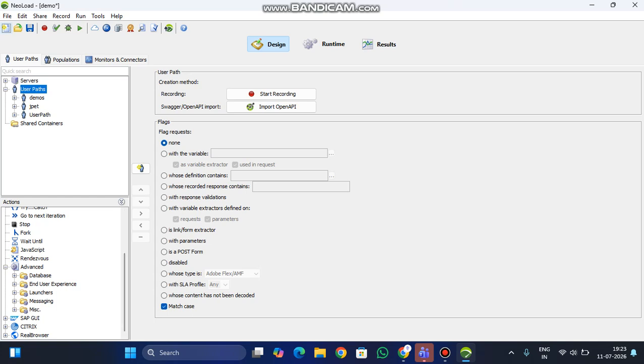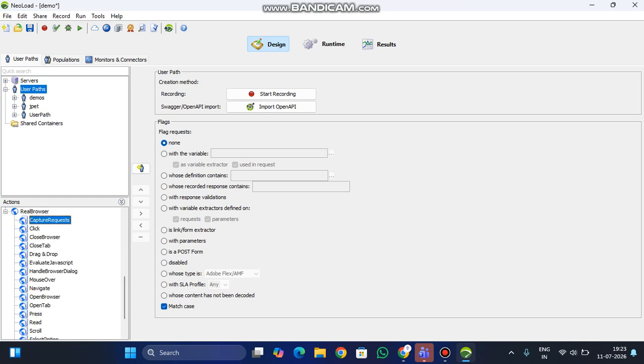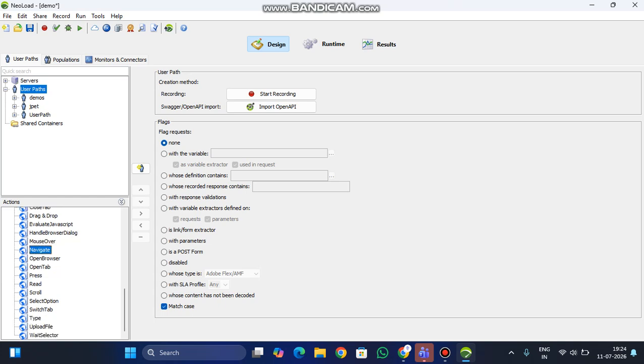When you select the RealBrowser, capture request, click. As I already said, mainly we are working on the pages. Suppose you want to click on any link, that is a click. Open browser, close browser, it will be recorded. Close tab means you close any particular tab. Drag and drop, navigate, mouse over, press, scroll, switch tab, type. Most of the time we use type, switch tab, press, mouse over, navigate. These are used based on client requirement.